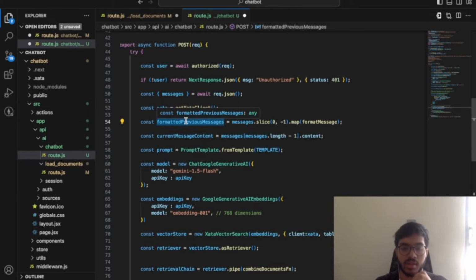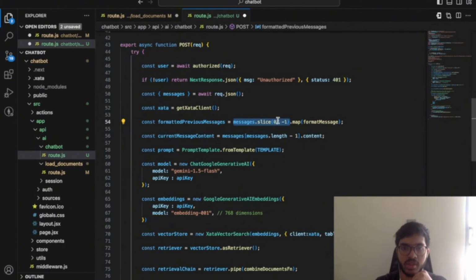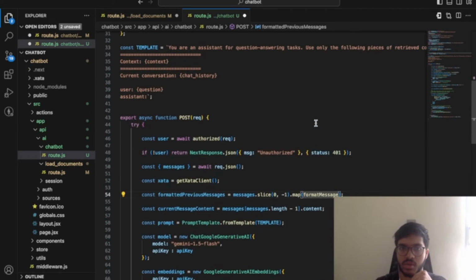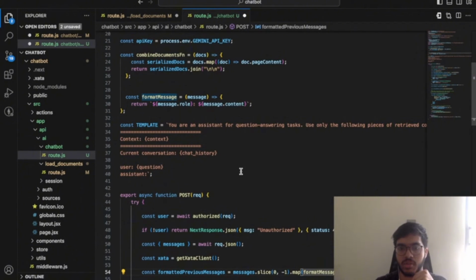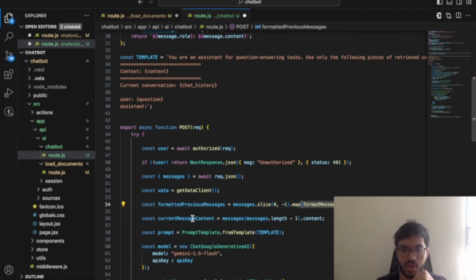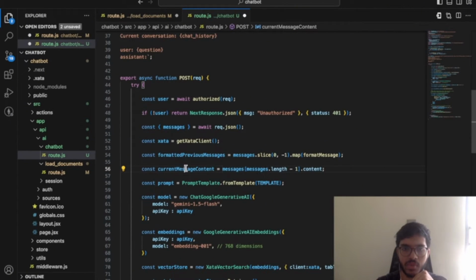As I just explained to you, messages is going to store all of the history. So basically we're getting everything from the first element to the second last element. That is your chat history. And we're going to apply the format message function to that. So it's going to store the role of the message and the content of that message. That's the formatted previous messages. We have the current message content, which stores the last item in this array, which is the content of the last message, basically the most recent message, which is going to be the user's input or the question.